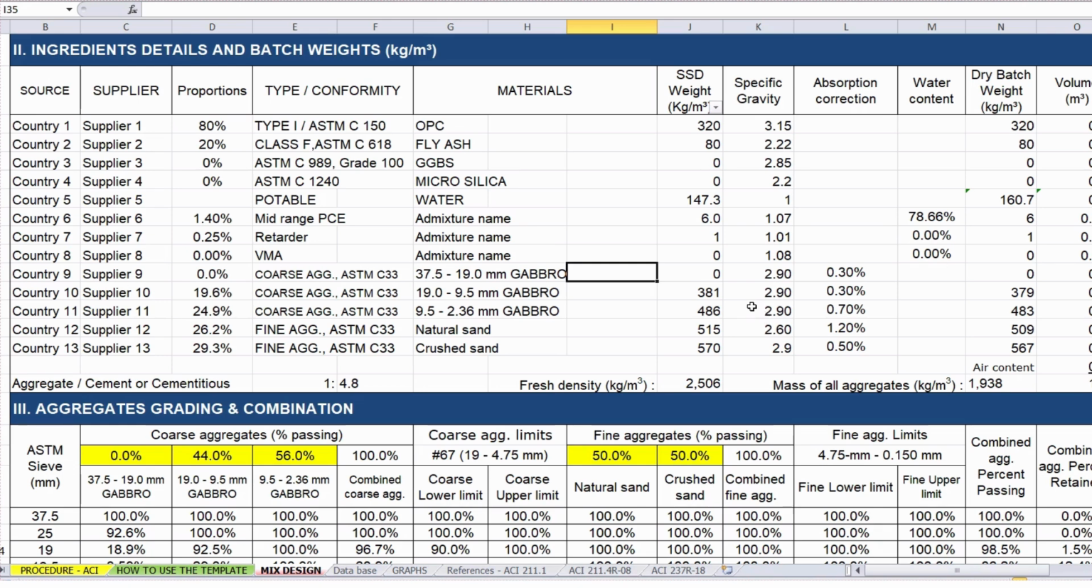Everything was complying. The tests for the SCC, such as the J-ring, the L-box, the V-funnel, everything was passed, including the hardened concrete properties. So during that time, I did not use the VMA, but I suggest in your situation, maybe you need VMA, or the viscosity modifying agent.